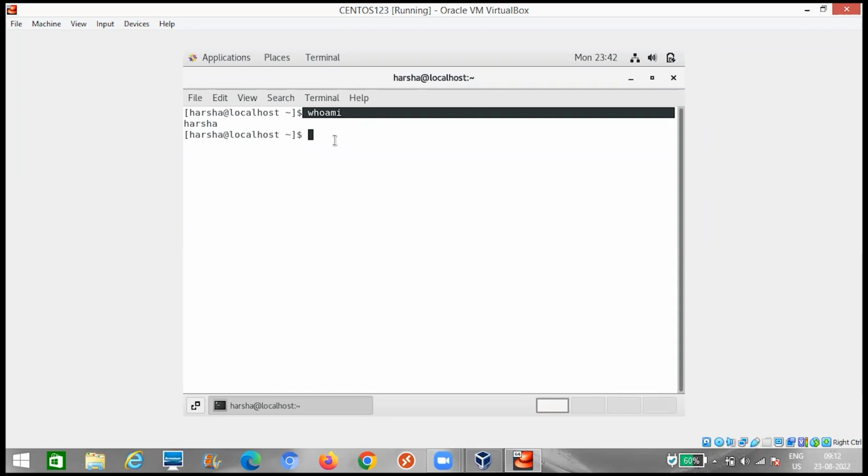If you want to switch to the root user, suppose you have sudo privileges, like you have a privilege to switch to another user, that is a sudo privilege. Then you need to use the following command: sudo su -. Sudo is the privilege which you have. su is switch user, and the target is root. I'm switching to the user root.